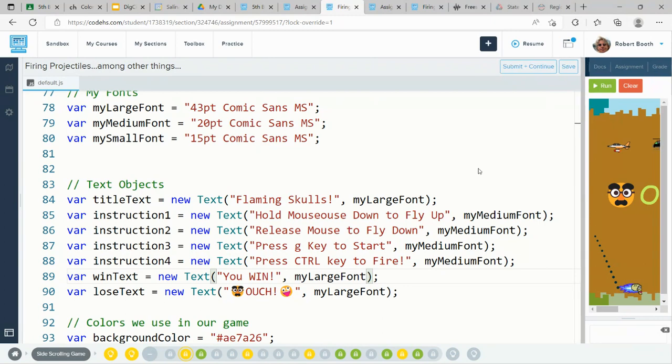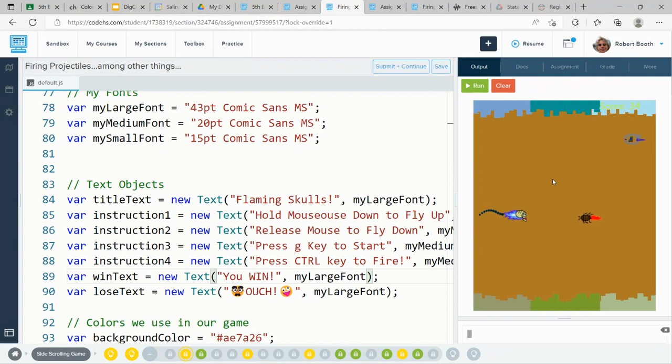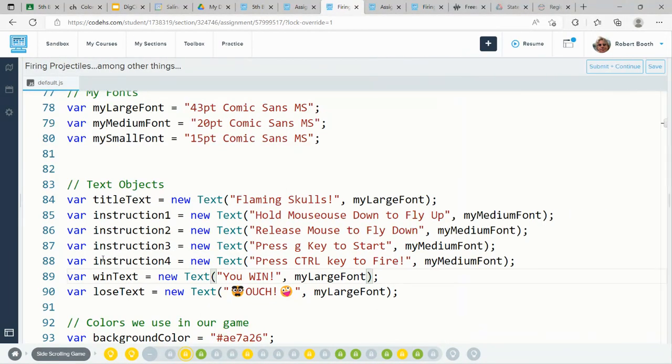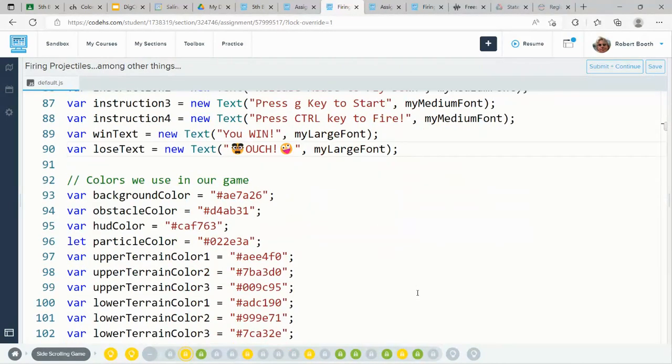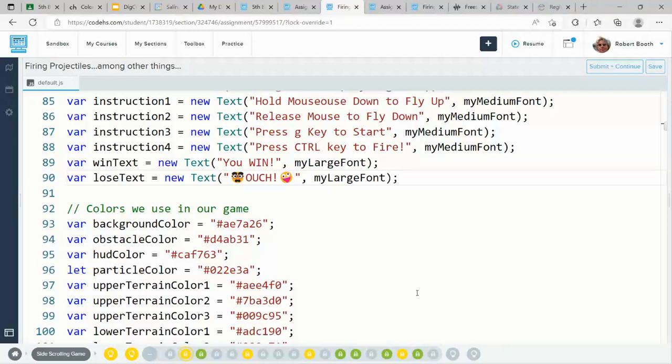Save button. I'm going to hit my run button to make sure that I didn't break any syntax rules while I set that up. And this would be a good spot to make sure that your instruction 4 and your win text are ready. Good spot to pause the video here. Once you've checked that, we're going to scroll on down here. And now we need to think about what it is we're going to try to do.